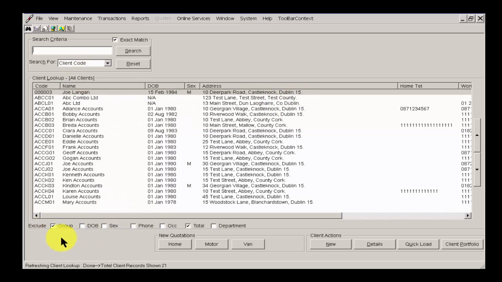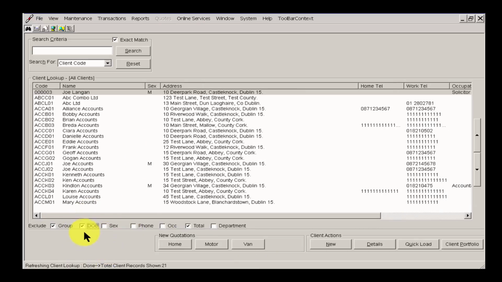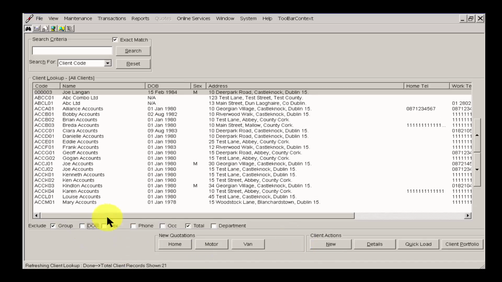So you can see here at the moment it says exclude. So if you want to exclude certain things, so for example, if you didn't want to see the phone number here, you could just untick phone or tick phone, and basically the phone numbers will be gone. Likewise for date of birth, if you want to just get rid of the date of birth, just tick there. So they're basically just viewing options that you have available to you.